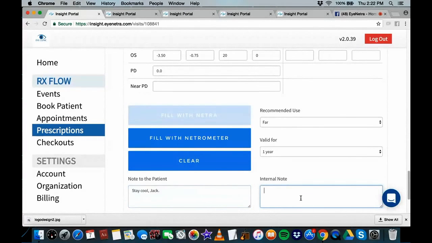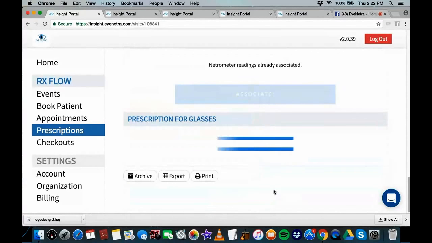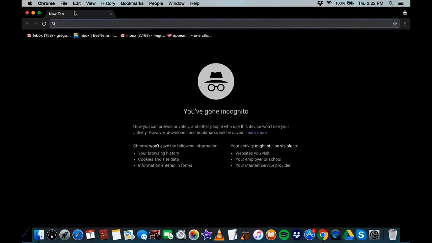And then see him again in 1 year. Okay, a little internal note for myself. And then once we're all set, we'll click prescribe and send email. And now we have just sent an email directly to the patient. And the patient will receive an email with a link. And let's see here. It'll look something like this.